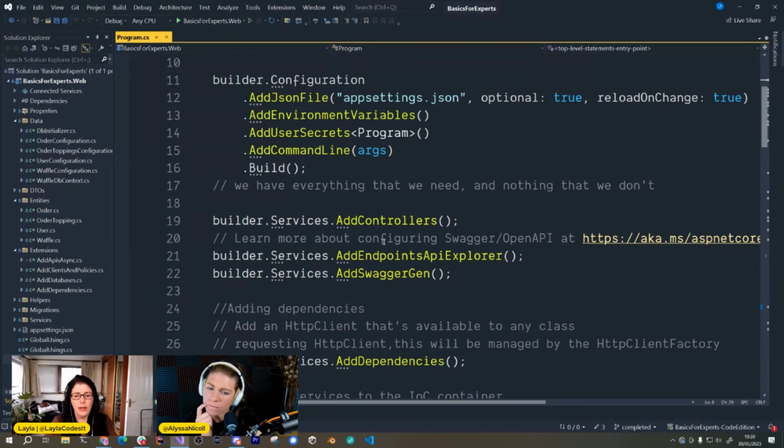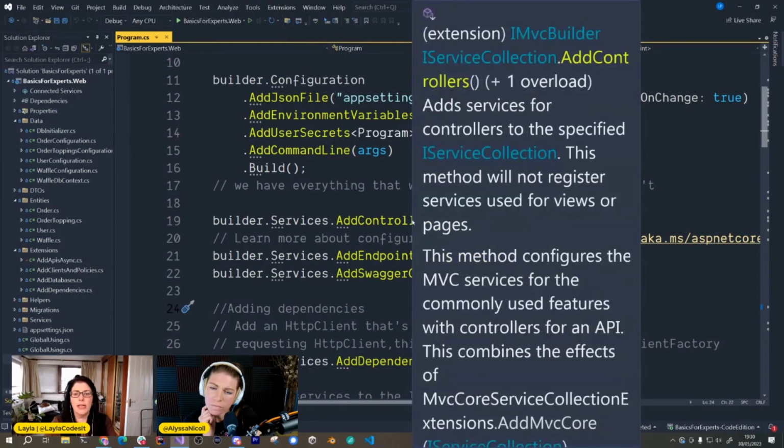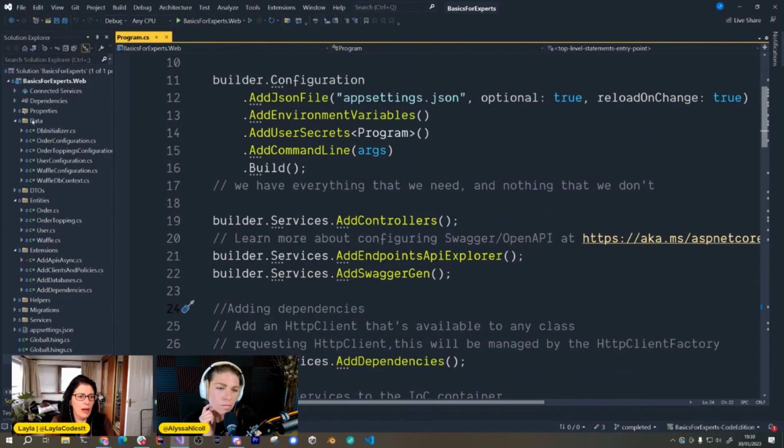So have you looked at controllers before? Maybe a little bit. Controllers have been around a long time. They're part of the MVC model, which I showed you before. Right, model view controller. So a controller is the point where all of our API endpoints are.